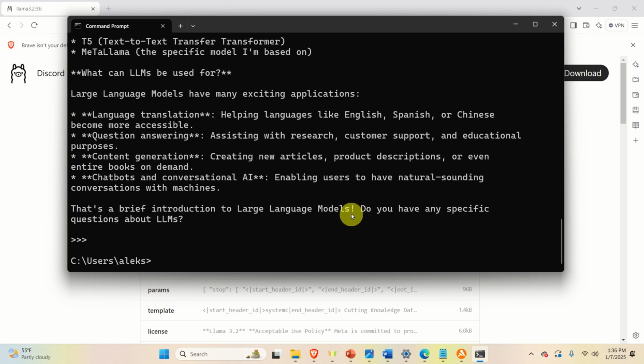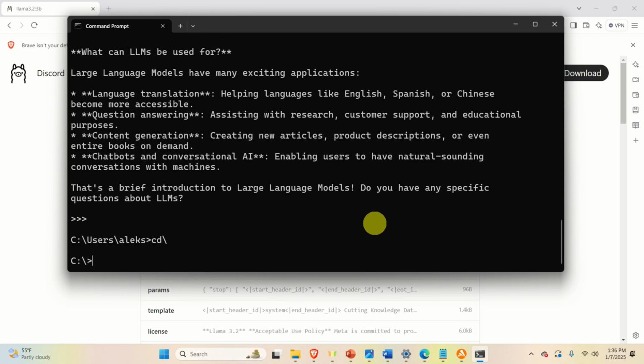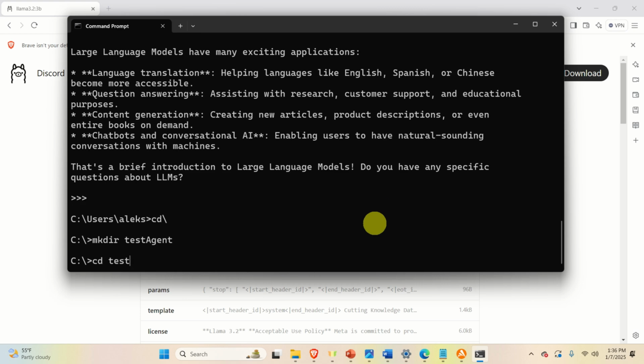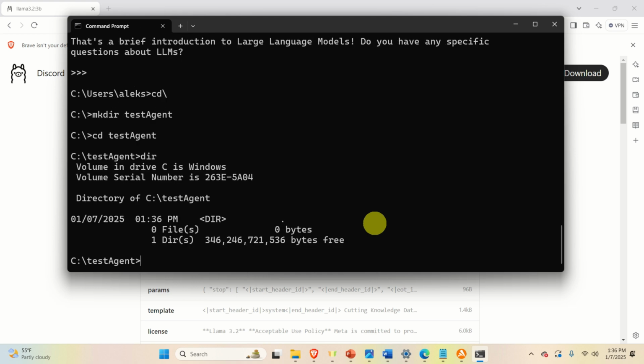The next step is to install smolagents. Let's learn how to do that. For that purpose, we first need to go to the base C drive, and I'm going to create a new folder called test agent. Then I'm going to navigate to the test agent folder, and as you can see over here, the folder is empty. The next step is to create a Python virtual environment.